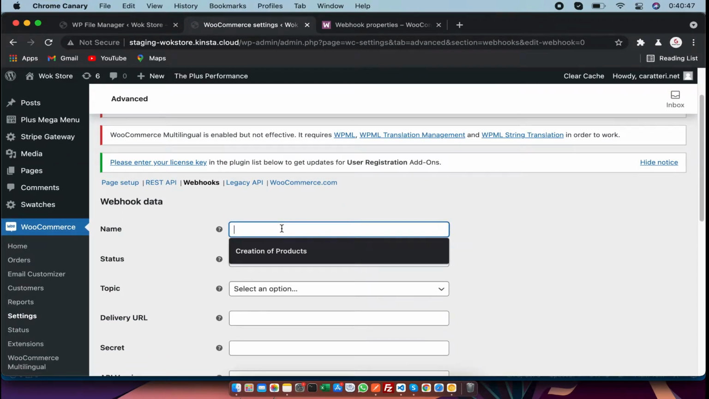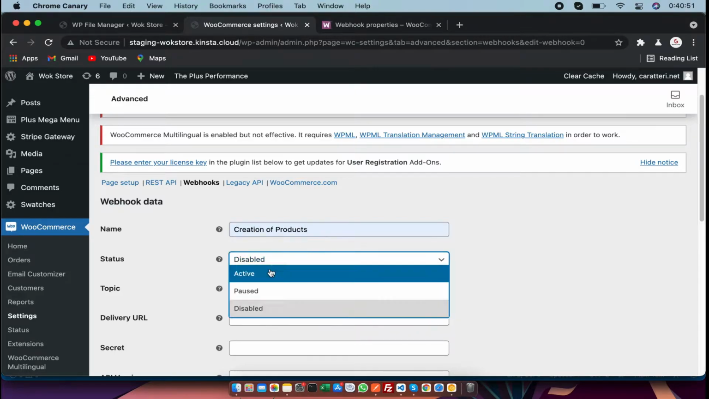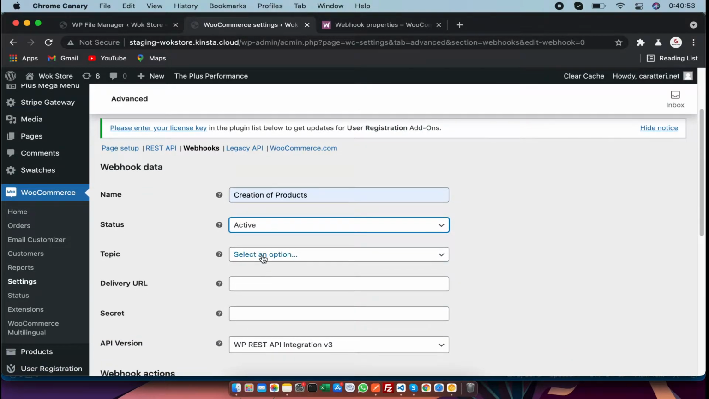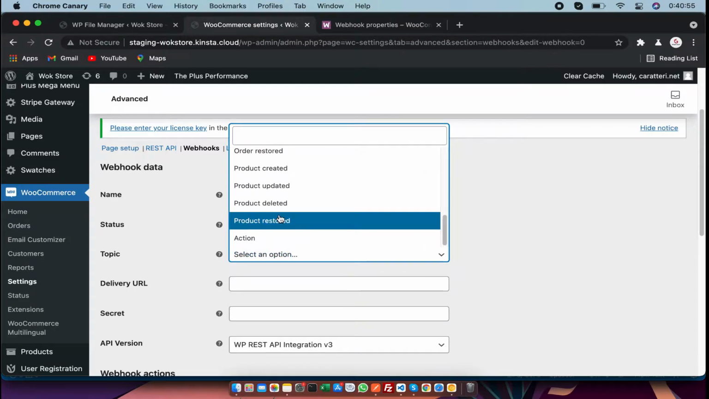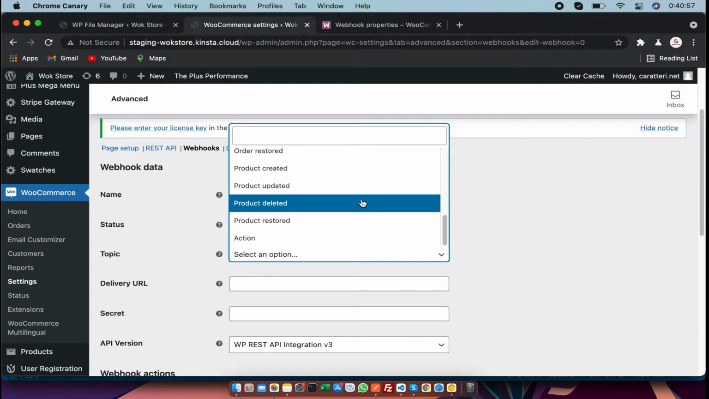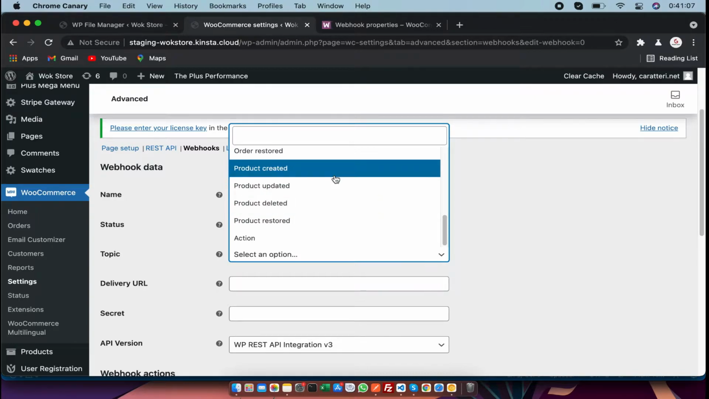For the name of the webhook, you can use creation of products. Status must be active, and then the topic. You have to choose a topic. For example, you can build a webhook for order creation, order updation, product creation, or anything else. For now I am doing product created.